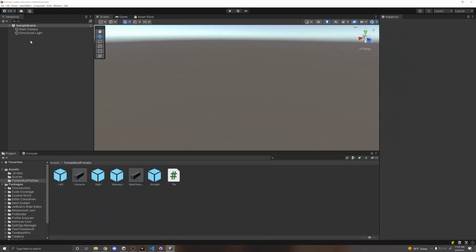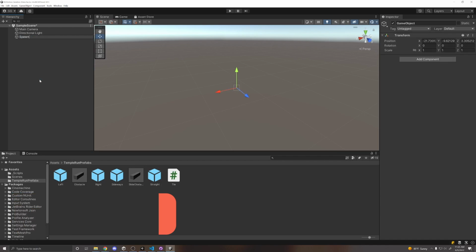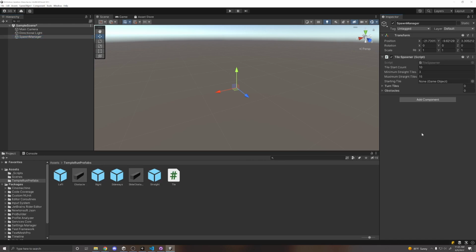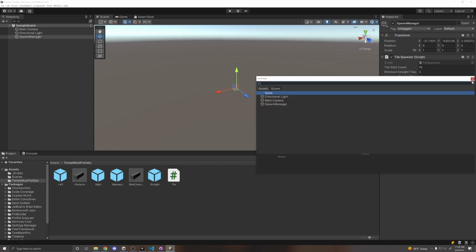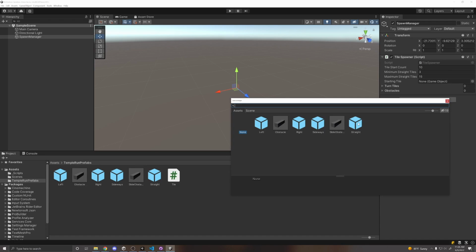Then in the main scene, we can right click and create an empty game object and call this the spawn manager. And then we can add in a component of type tile spawner, which is the script we just made. Next, we want to add in our starting tile, which you can click this little circle right next to that. Go to assets, and then you'll have a list of your prefabs. Just click the straight tile.